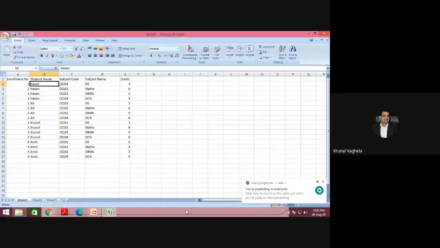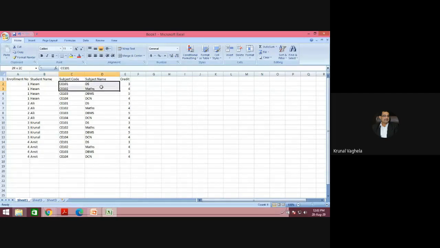But one small solution we can do: for each student, Hassan, Ali, Krunal, Amit, subject code and subject name are repeating. Even credits are also repeating. So rather than this, I can have one more table. I will decompose this table into two tables. I will divide this table into two tables. So now in one table, I will write this.